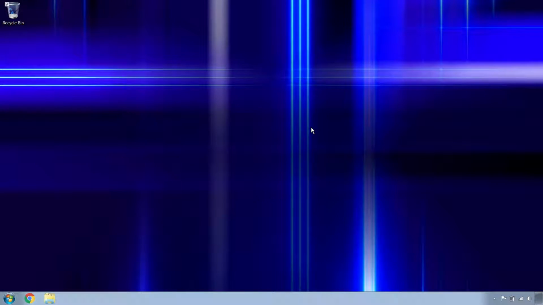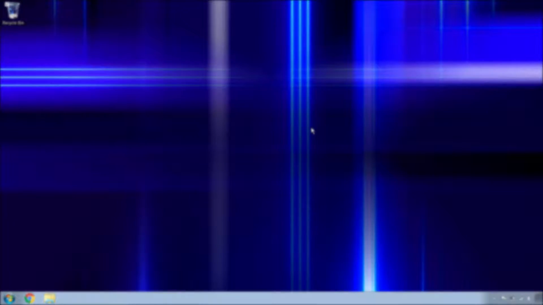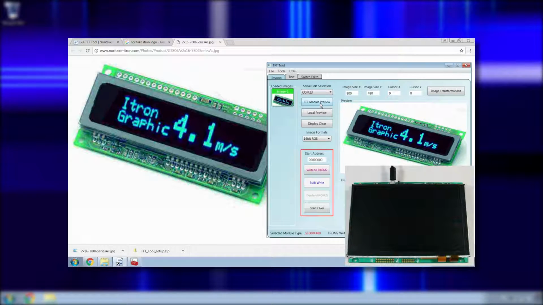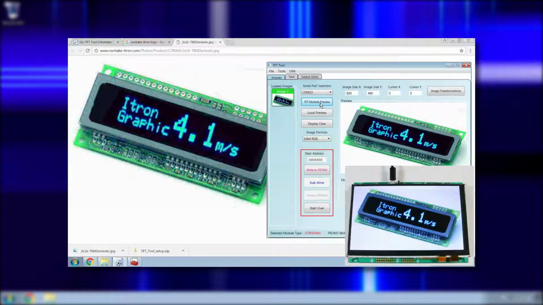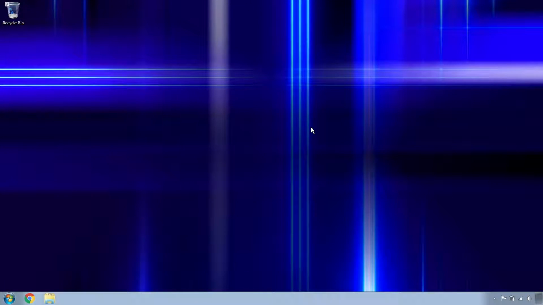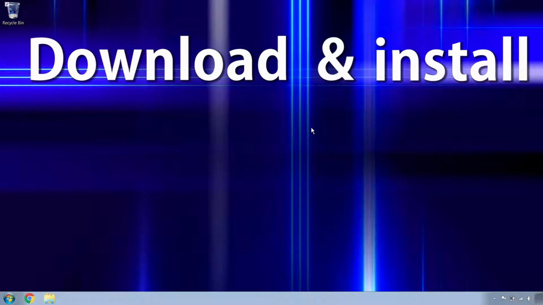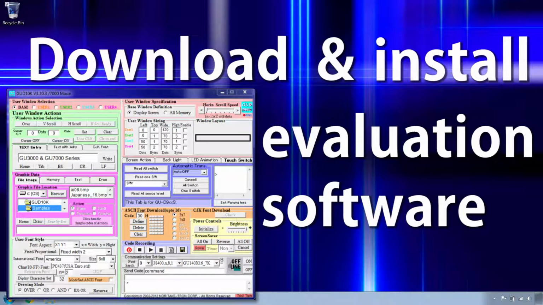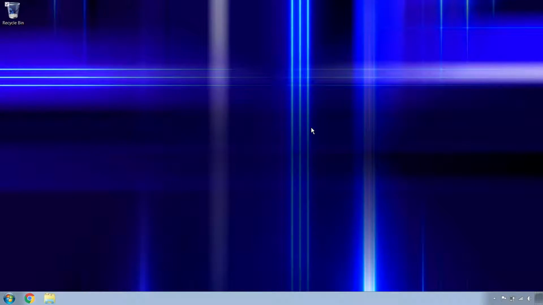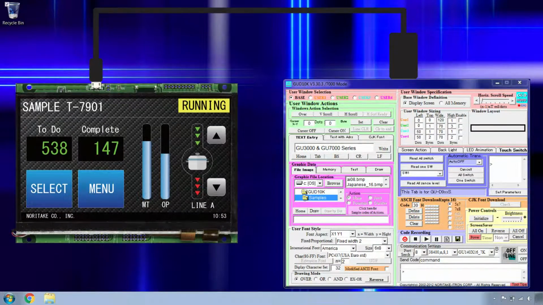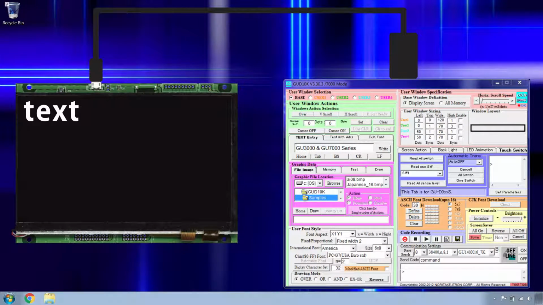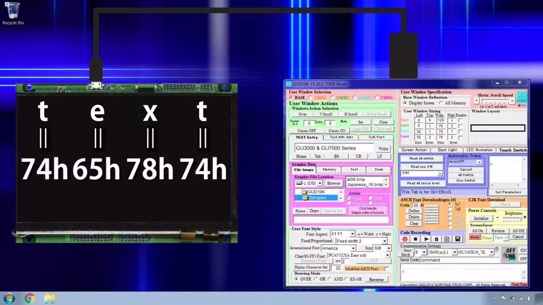If you haven't seen the first part yet, you can check it out here. We use the GU-TFT tool to send an image to a GU-TFT display. Now, in this video, we will download and install the GUD10K evaluation software. We will connect the GU-TFT module to the GUD10K software. We will send text to the display and inspect the bytes that were sent.